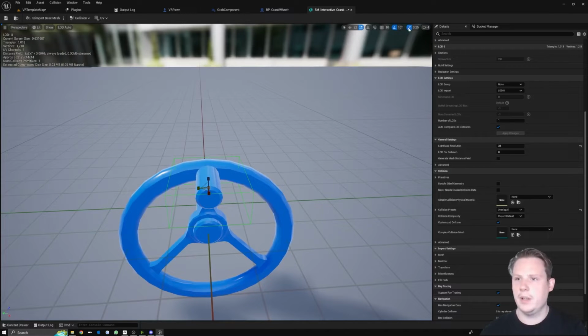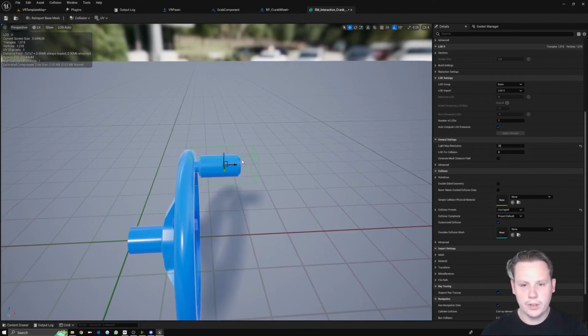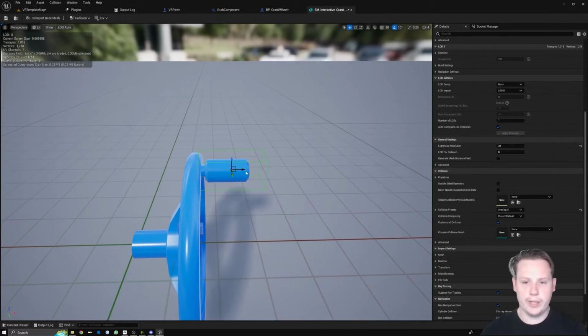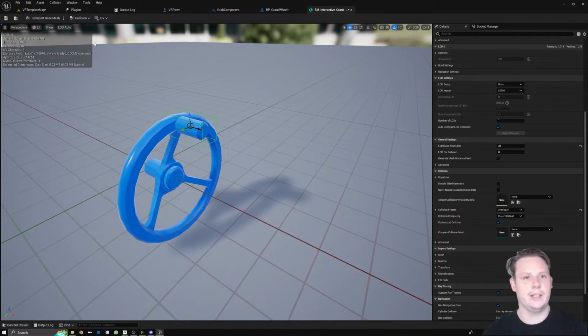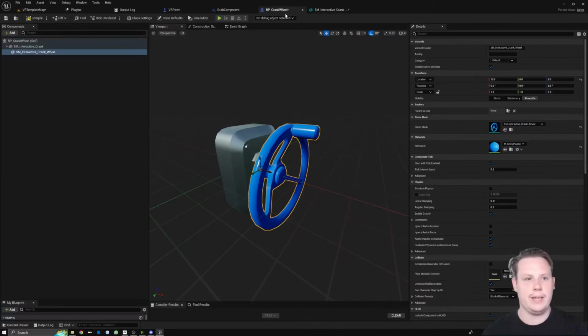Why are we snapping? There we go. Cool. So now the handle is going to be what we can grab. We're going to ignore it if we grab anywhere else, but the handle is what we're going for. So with the collision set up on the wheel, we can go back to our crank blueprint and hit compile.